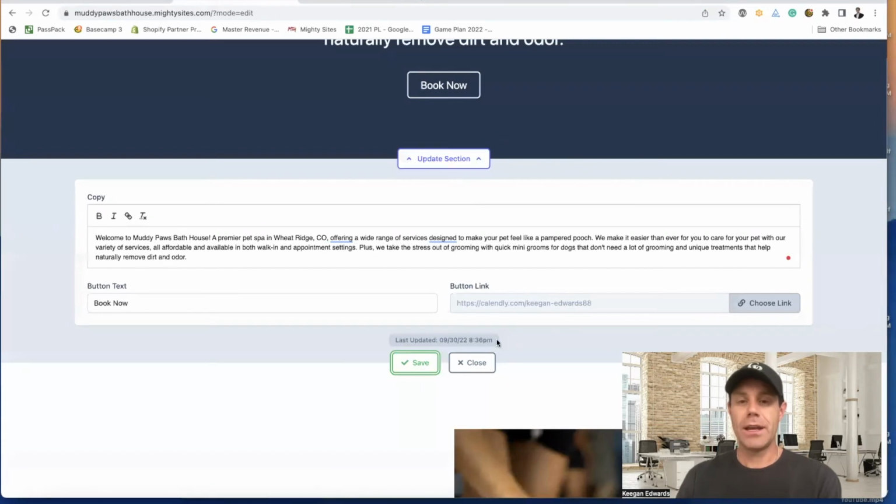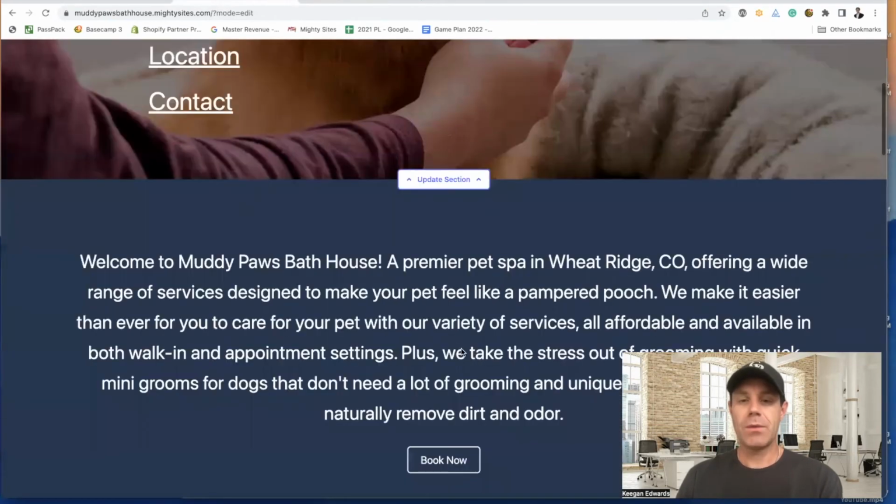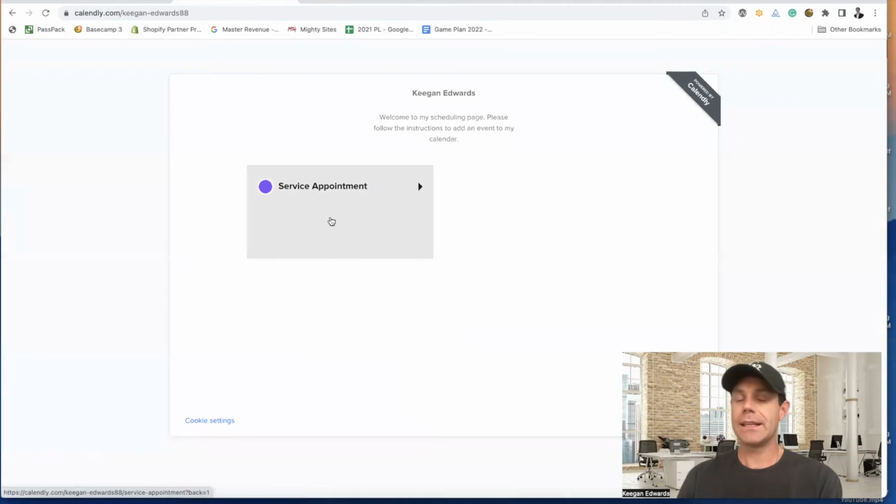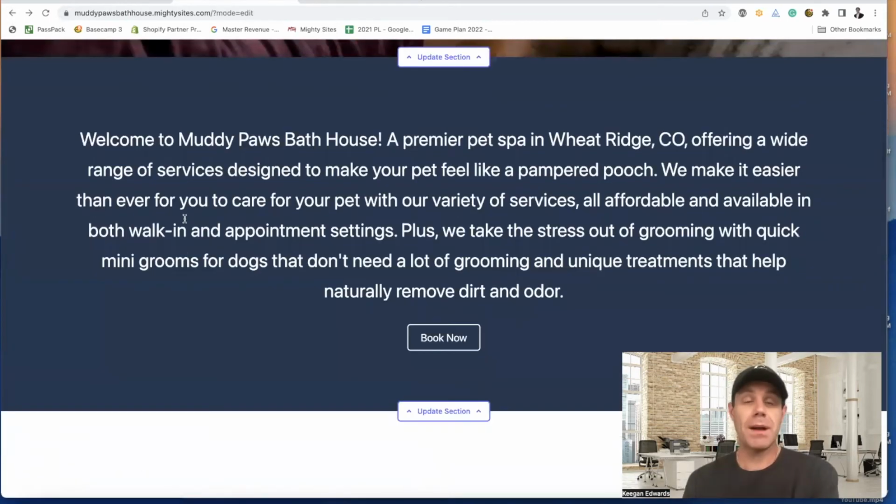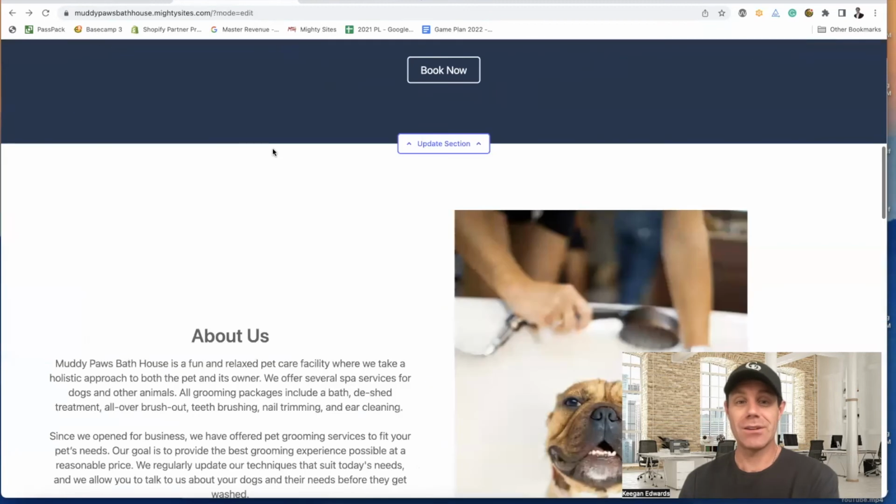And now if somebody comes to my website and they want to book an appointment, they click on book now and it links right to my appointment booking software. So you can just tell people, visit my website for my pet groomer business, click on book now, you can book an appointment for services, right? So it's that simple and easy to do that.